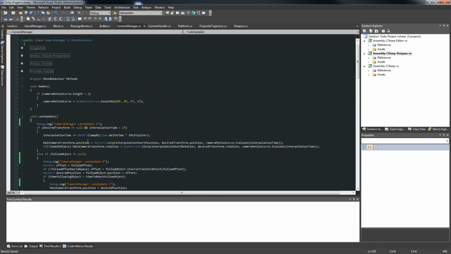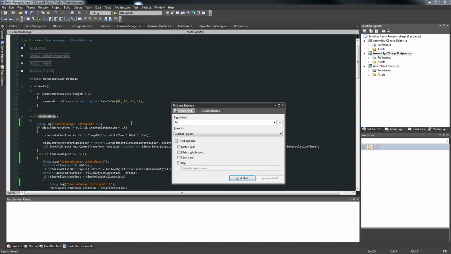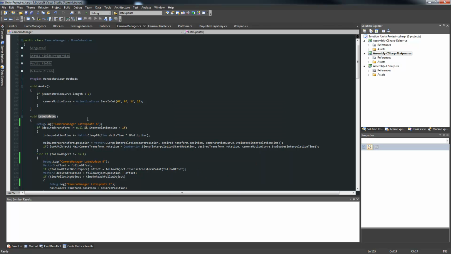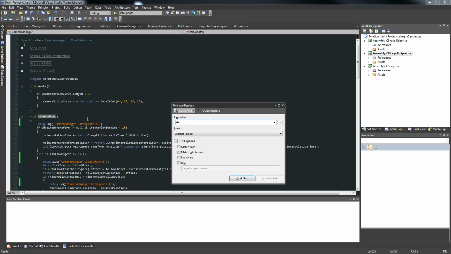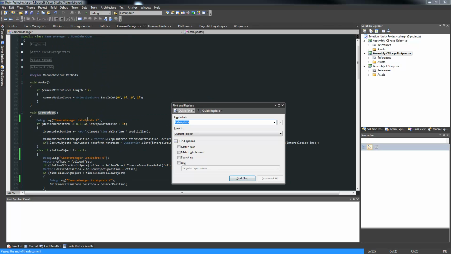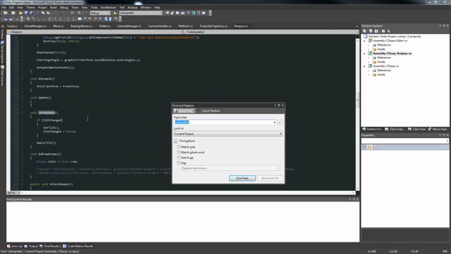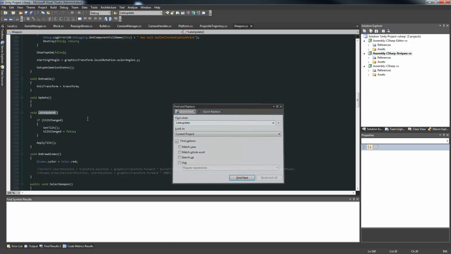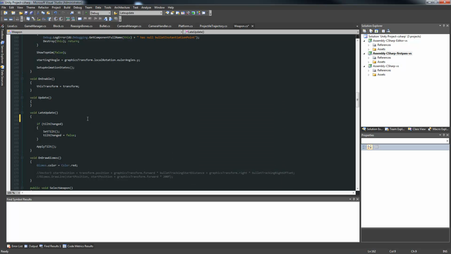From there, I don't know how many other late updates I have in the project. So camera manager, yep. Weapon. So weapon's the only other one that has a late update. So we'll throw one in here too.